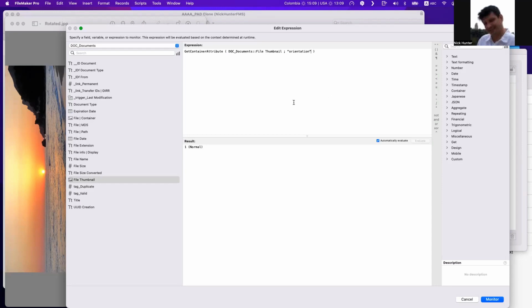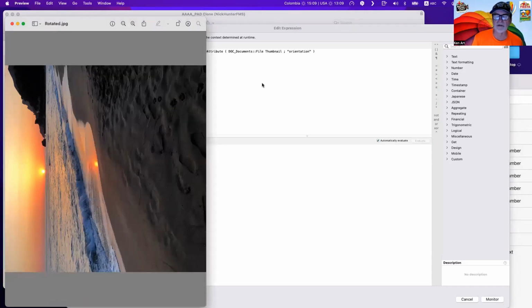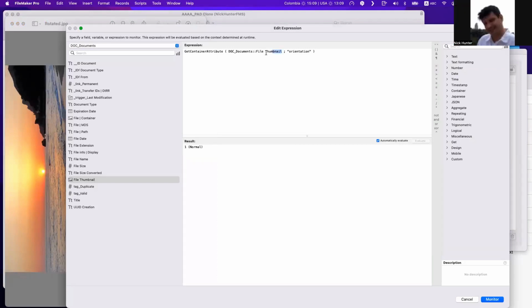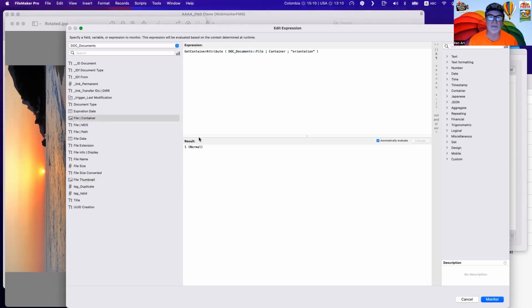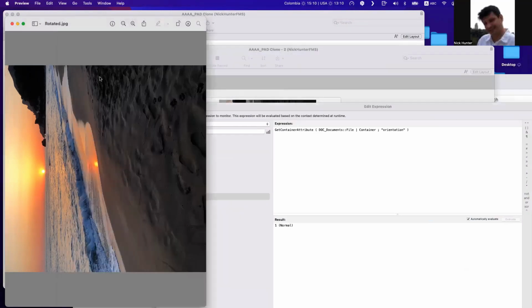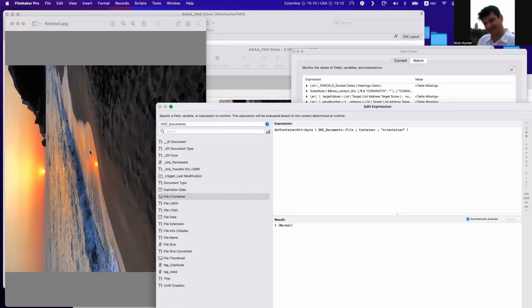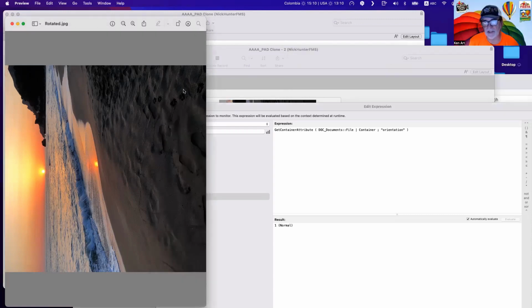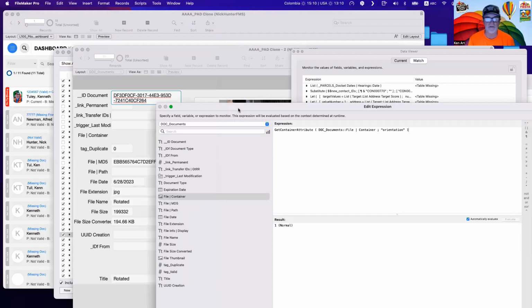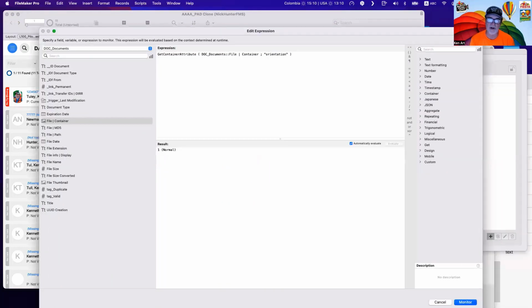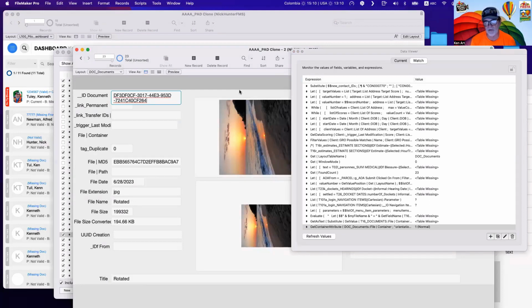Oh, he said normal. It's the file container, not the thumbnail. Oh yeah, sorry. File. Where's the container? About 3 or 4 up. Yeah, but it's still saying normal. That's weird, because it should have said rotated, because I rotated. My question is, how does it determine whether it's normal or rotated one way or the other? Is that a piece of metadata in the photo?